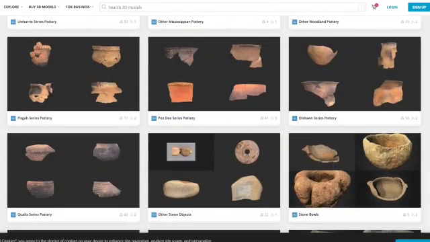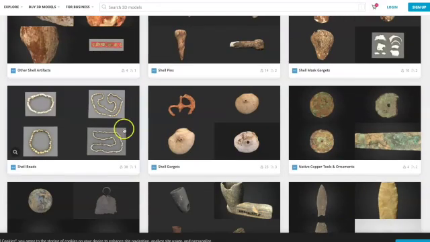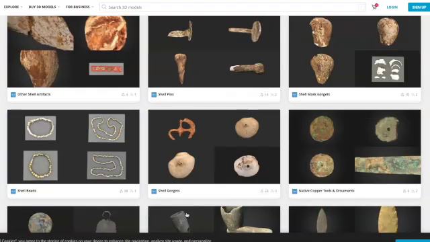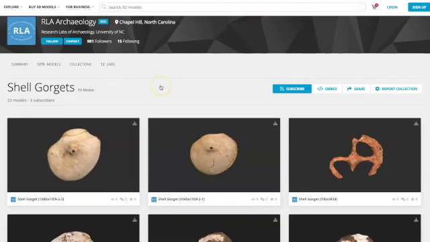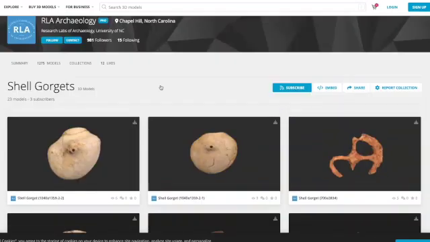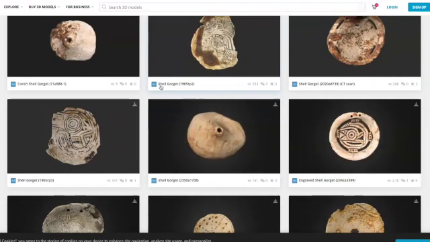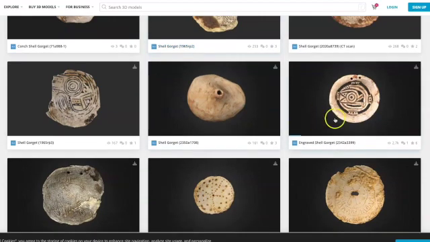After you have looked through the files and decided which one you would like to 3D print, then we'll go about downloading that object. I would like to download one of these shell gorgets. So I'm going to click on that, and it will then take us to the website where we can look at many of these different artifacts. All you need to do is look through the website and decide which one of these you would like to 3D print. I think this engraved one is going to be really interesting to print.